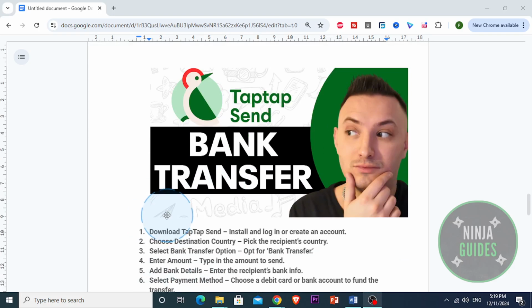So first things first, if you haven't already, download Taptap Send from your app store, and once installed, you just open the app and log in. Or if it's your first time, just create a new account.